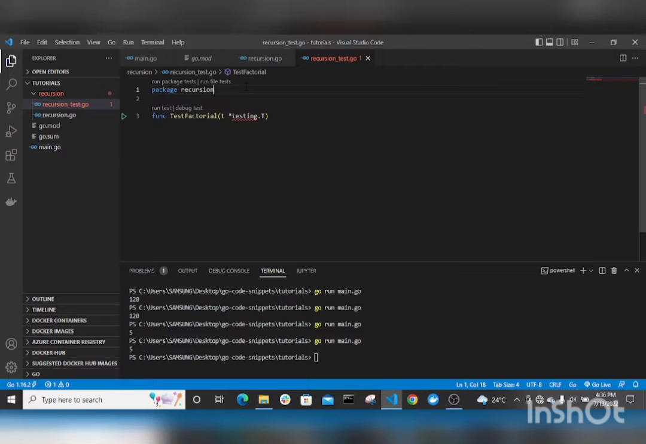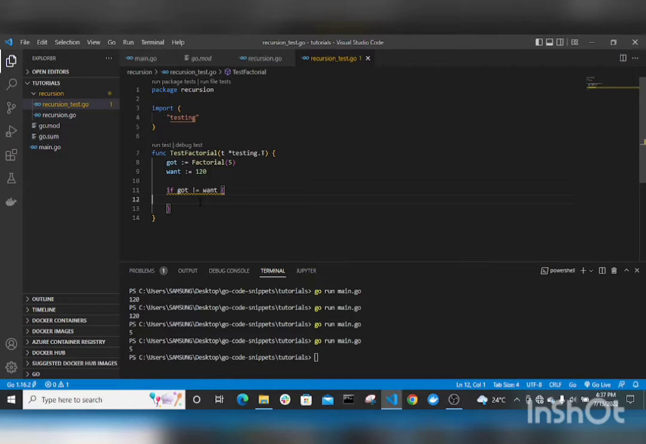What I want as a factorial of 5 is 120. So I'll say if got is not equals to want, that means if our test fails, if what we were expecting, which is what we want, is not equals to what we got, and what we got is actually the return value from the factorial function, we just call t.errorf. Then we can say test failed. Then I can do got %v. Then I want %v. Then I pass in my got and my want.